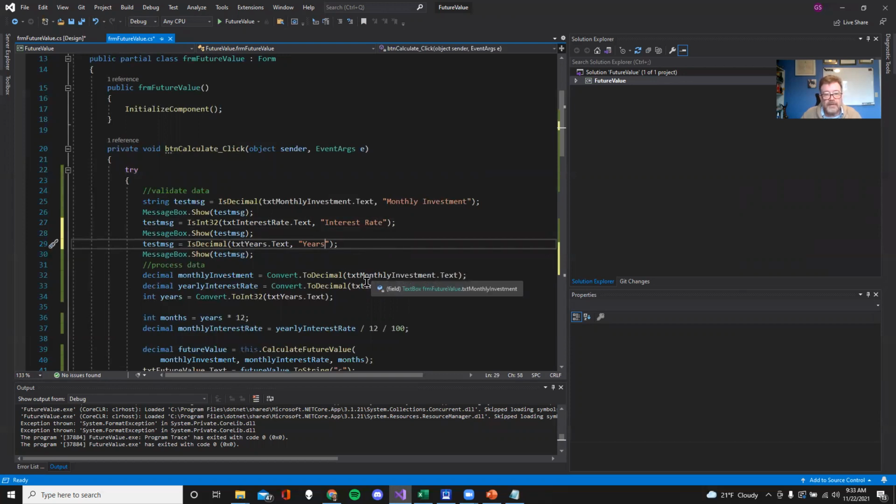So we've got three things coming in: the monthly investment, the interest rate, and that. Oh man, I blew that. I knew it. The Int32 is, yeah, that is the interest rate. Interest rate is decimal. It's the years, Grant. Holy smokes. Let me take a moment to get my brain right. This is actually the years.